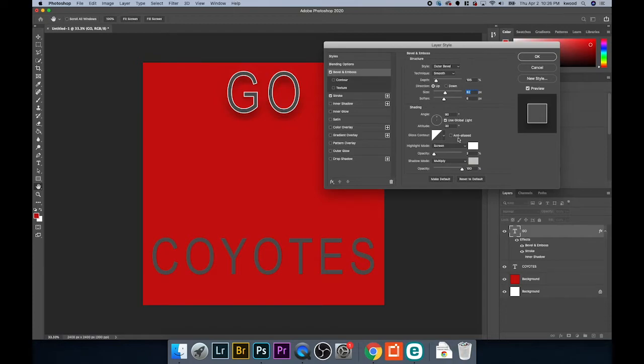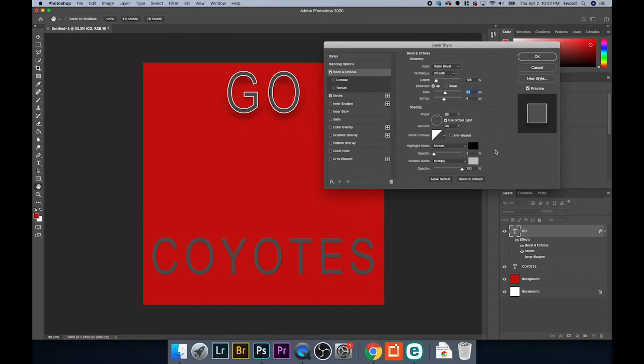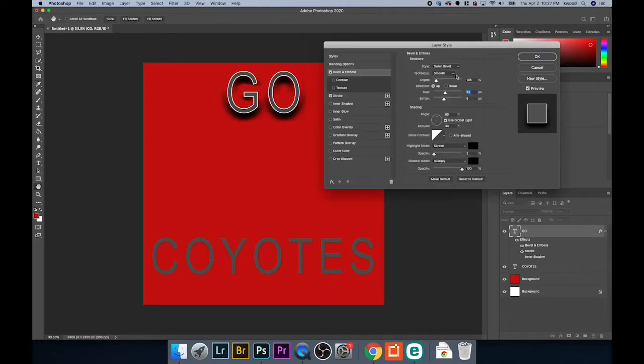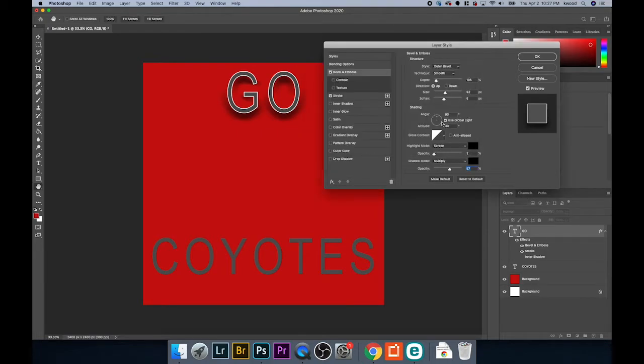I don't want white on this. I'm going to change the color here to black. You see that shadow really brings that out. If I take the opacity and bring it back down, it won't be so thick. There we go. Something like that. All right. Let's push OK.